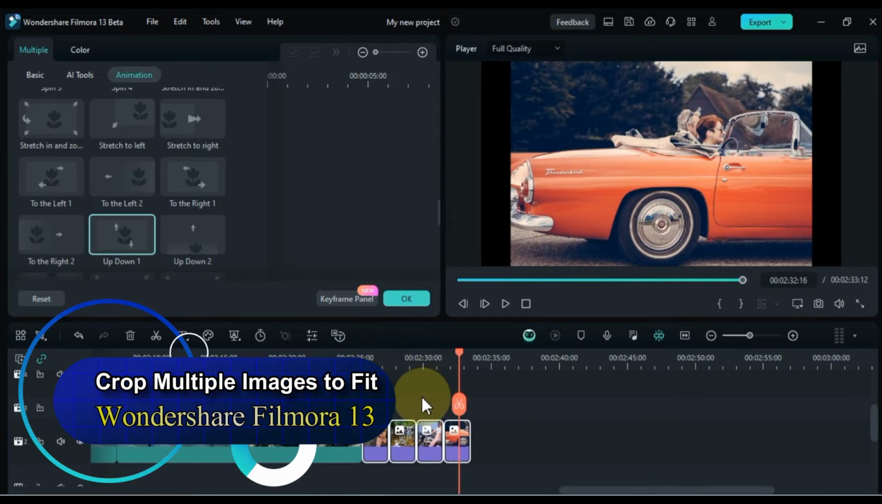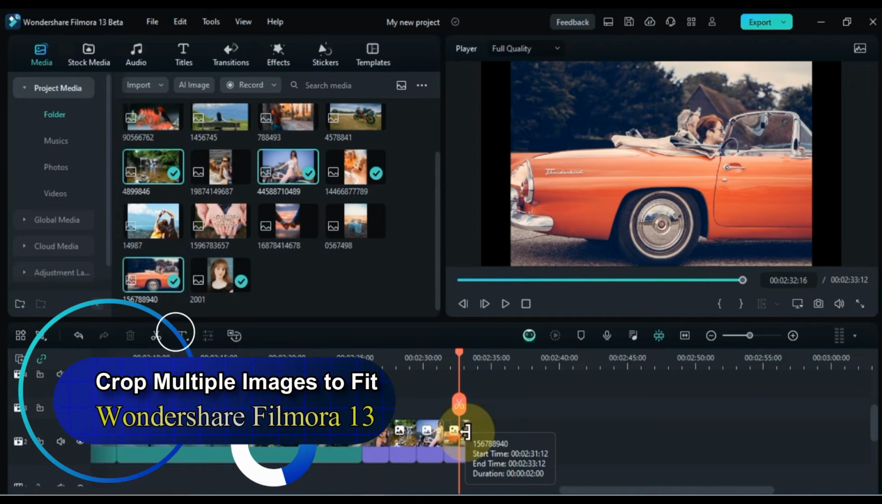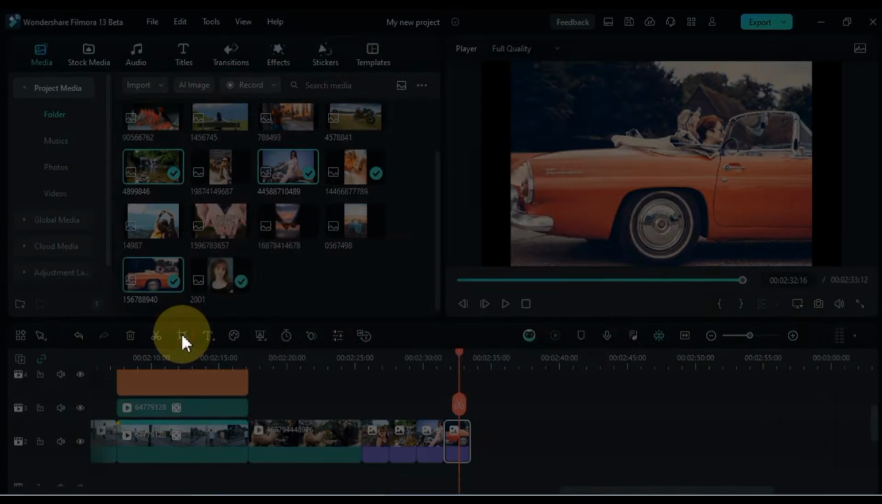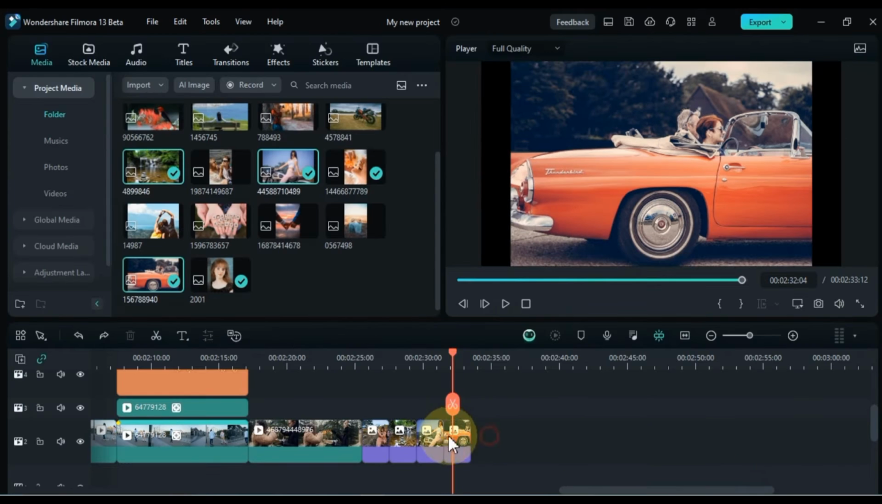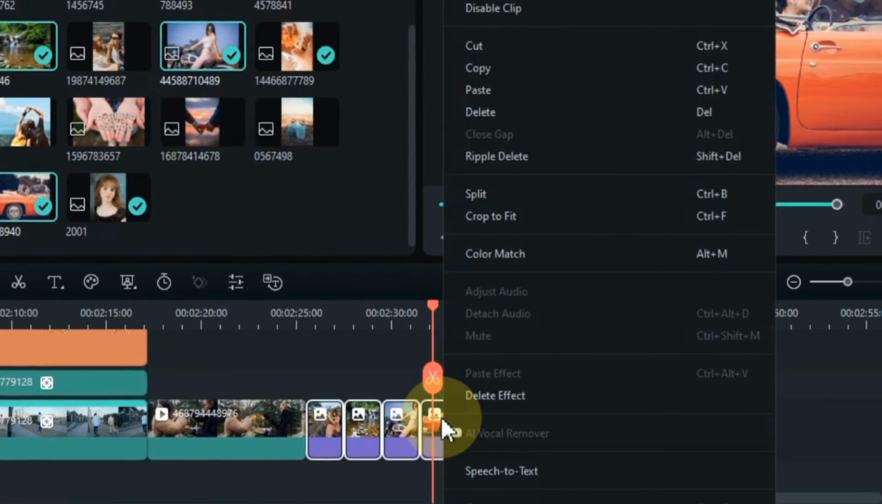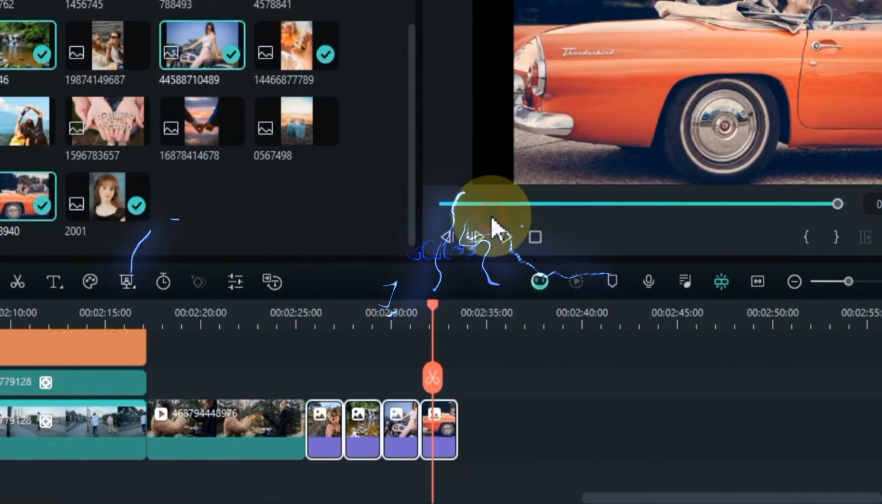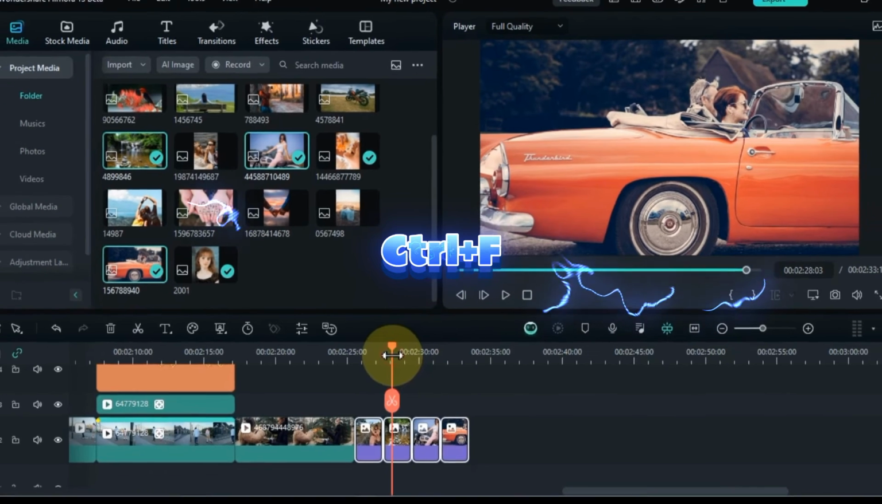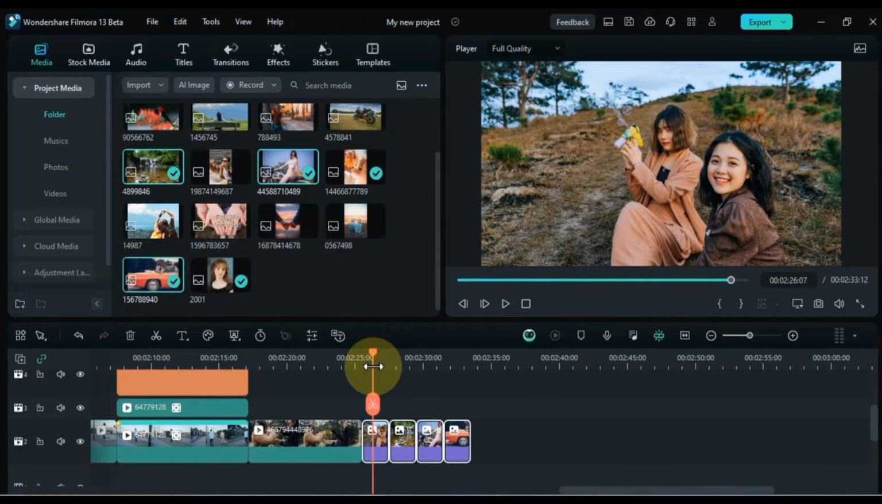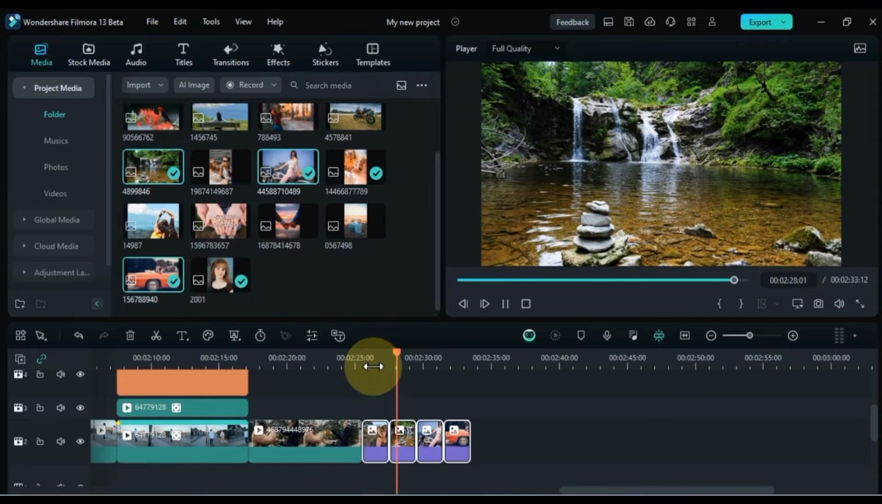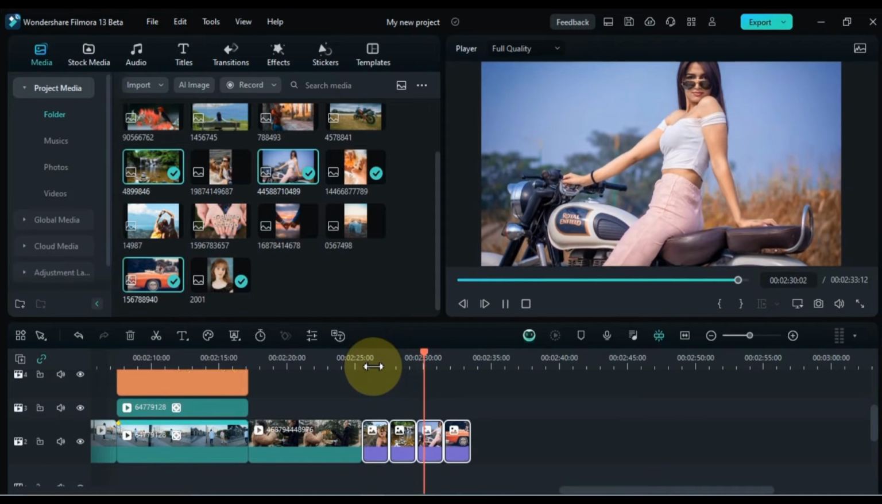If you have numerous images on your timeline that require cropping, you can achieve this in a single click. Typically, we crop each picture individually, which can be time-consuming. Instead, I'll show you a quick and one-click fit method. With all the pictures selected, right-click and choose the Crop to Fit option. Alternatively, use the shortcut Ctrl+F. These are the kinds of tricks that can streamline your editing process, making it more efficient and saving you valuable time.